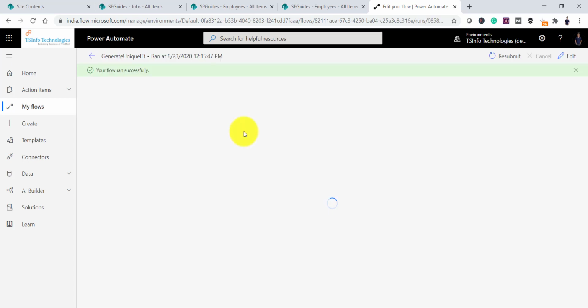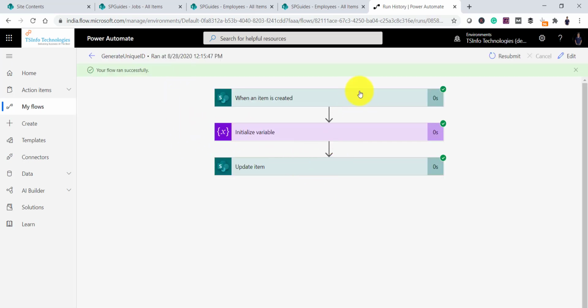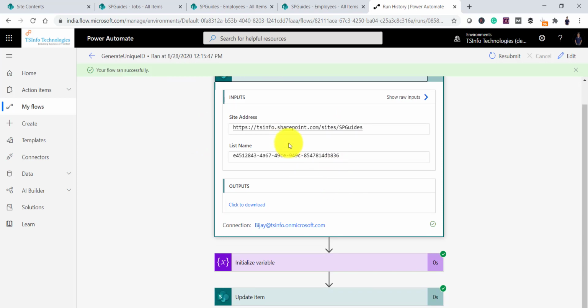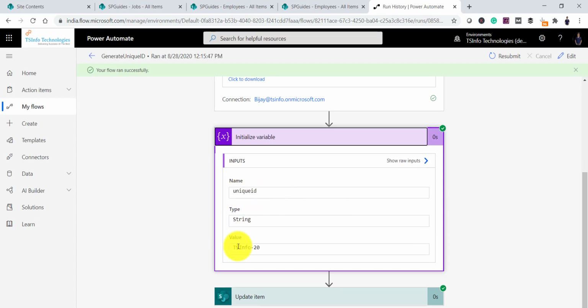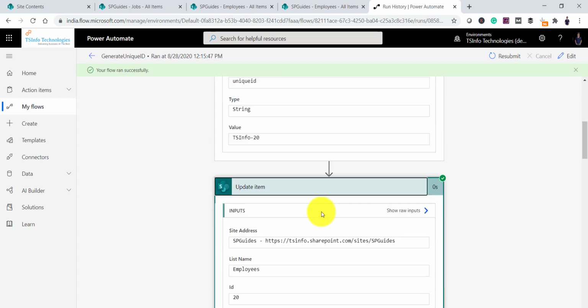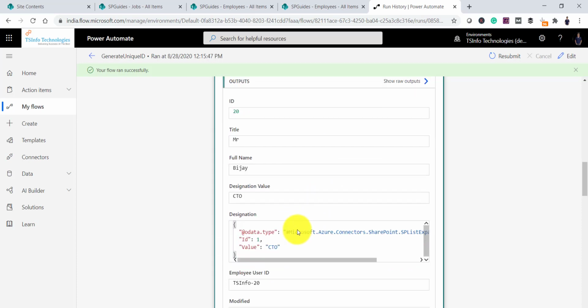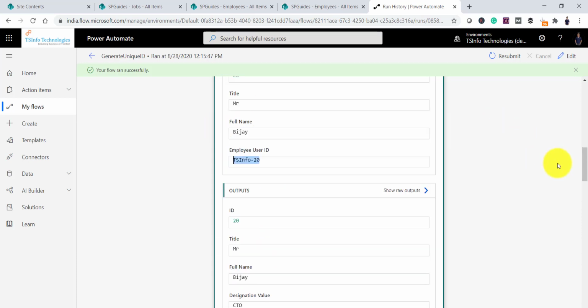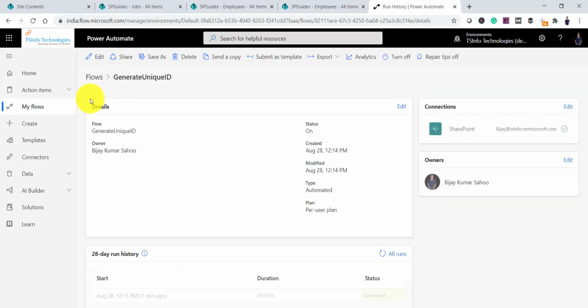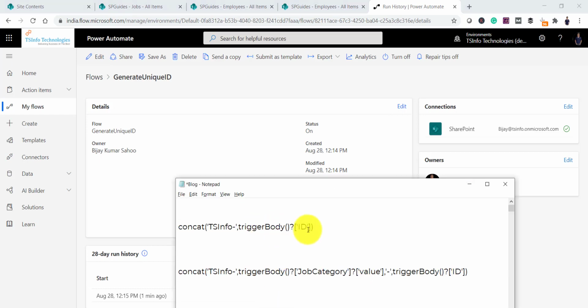So if you click on that, you can also see the value at each step. You can see here this is the site name, list name, and then here you can see initialize variable, unique ID, this is the value, and in the update item you can see you are updating the value here. This is your employee user ID. So this is one way where you can do this, and we saw how we can use this just to populate the first value.